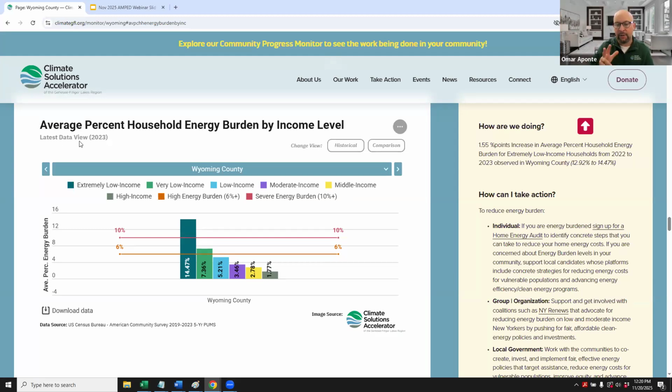So we have three types of views. We have latest data, which, as you can see here, shows us the latest data that we have. In this case, it is 2023 data. This data comes from the American Community Survey. So that data is usually 2 years out. So that's why, in 2025, the most recent that we have is 2022. So latest data allows you to see specifically just that time.